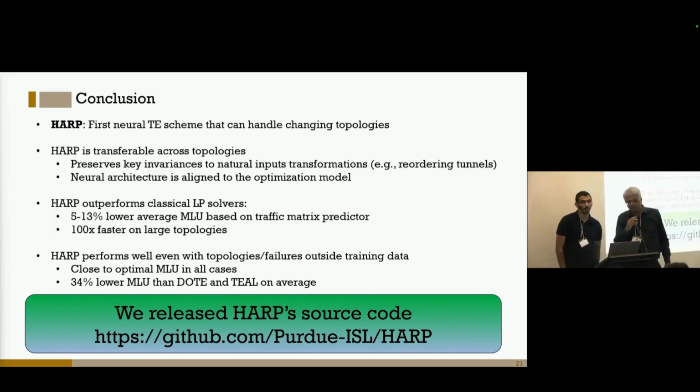Let me ask one to get it started. So can you comment a little bit on the latency of HARP in absolute terms? Would it work in the case of topology changes with network failures, for example, link failures? So how much time does it take in absolute terms for HARP to finish?